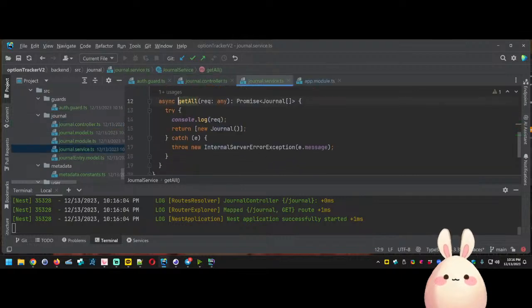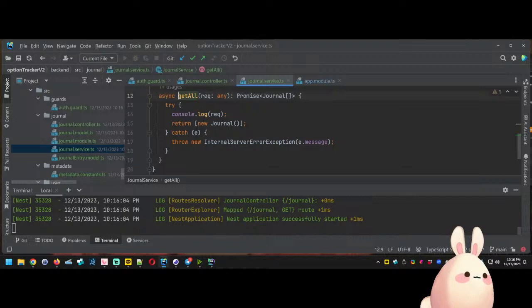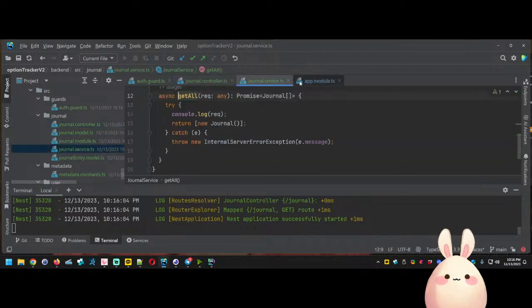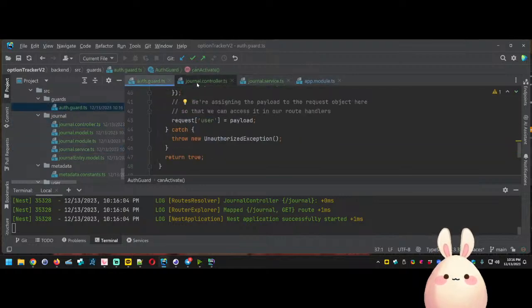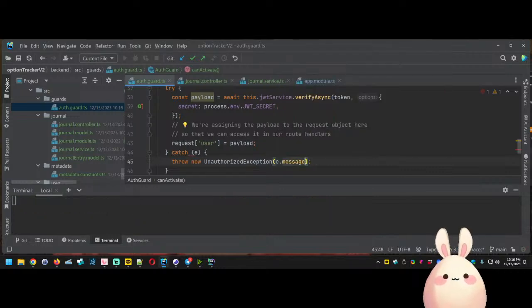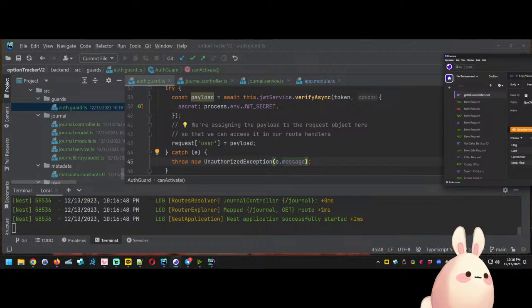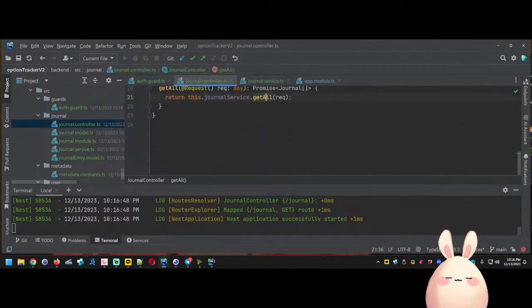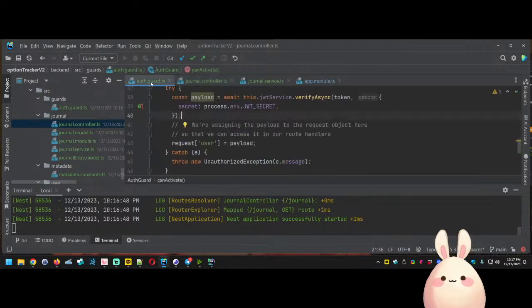Get all. And yeah, unauthorized. Let's take a look at the auth guard and see what is going on. Try catch, e.message. Let's see if this gives us any more insight. Oh, the JWT expired. So that's on me. That's much more helpful.